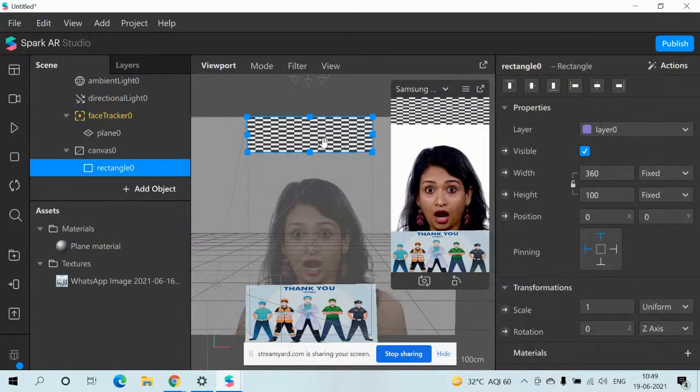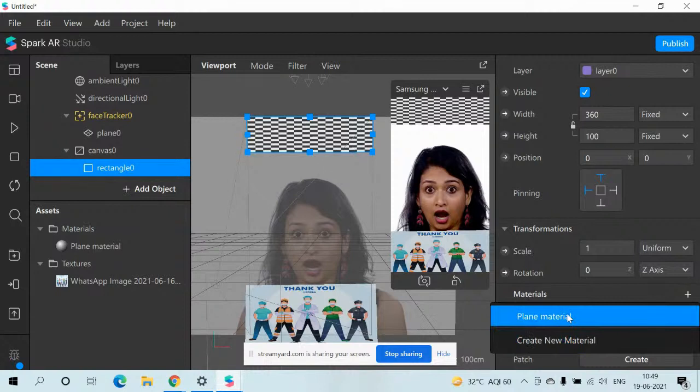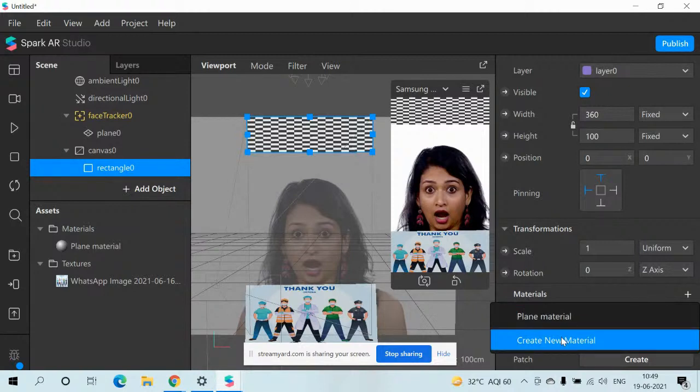So now it again has a checkered effect to it. We don't want that. We'll just click on rectangle here. From the scene panel, we'll move to the inspector panel and add a material for it. You can see we have an option of adding a material here. We'll just click on material. We have options to select the plain material as well as create a new material. So if we click on plain material, this image that we have added will appear here on the rectangle as well, but we don't want that. We are trying to create a new and separate material for the rectangle.